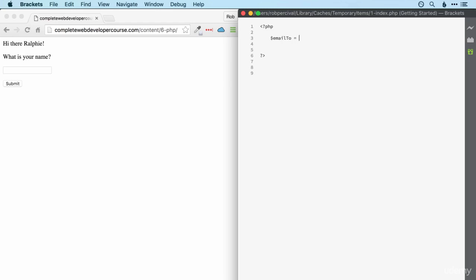We might want to start with email2. So that could be rob@codestars.com. Subject, something like, I hope this works. Then the body of the email, something friendly, I think you're great.